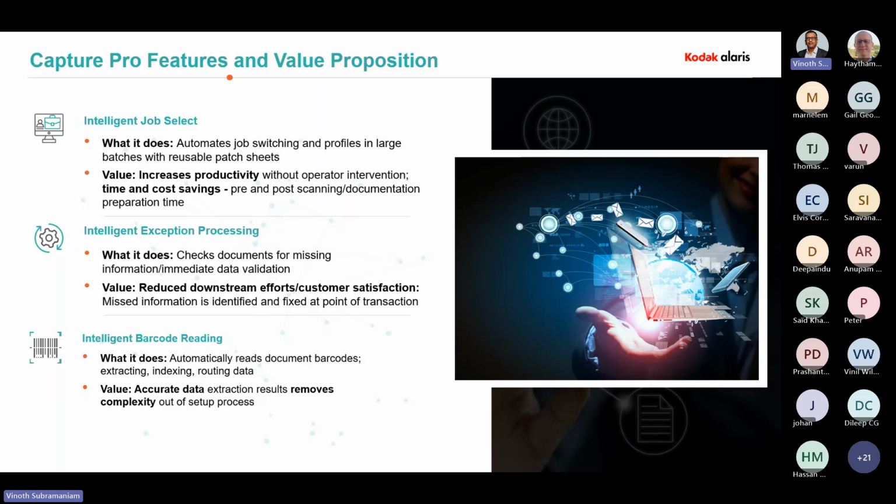So, intelligent job select, what exactly does it do? For example, if you have a mixed set of documents, one set of invoices, the next set of delivery notes, and so on. If you have different sets of documents, rather than keeping them separately, you can mix them together and create a barcode or QR code. The QR code will be the identifier for the next document. If you mix the batch, the first set of documents will be invoices, then you can have a QR code, and the next set of documents will be delivery notes, for example. So you can keep all together at one time.